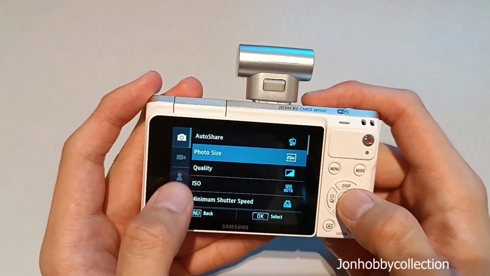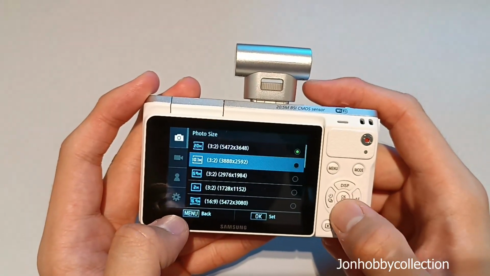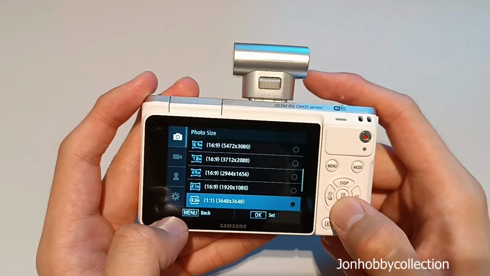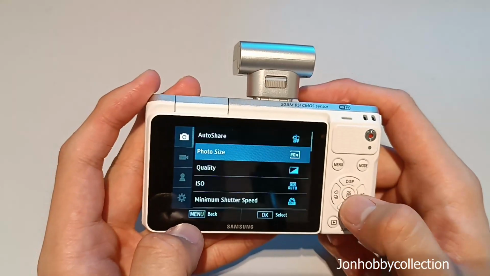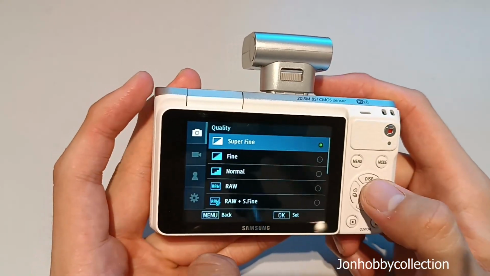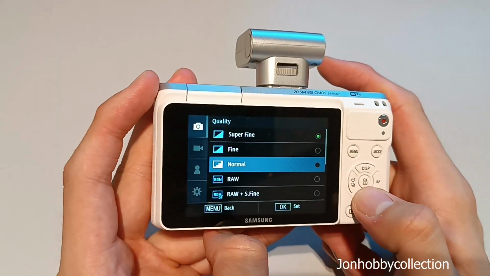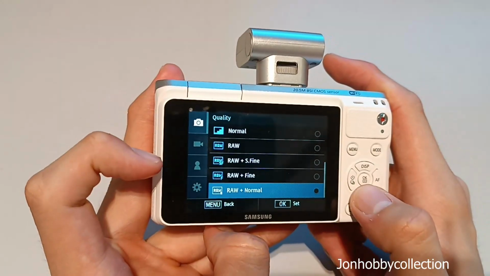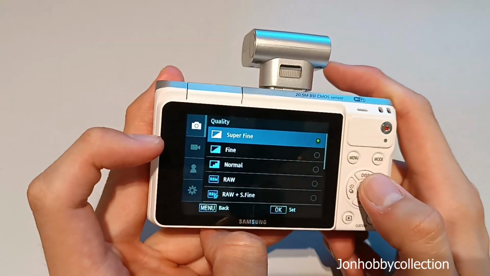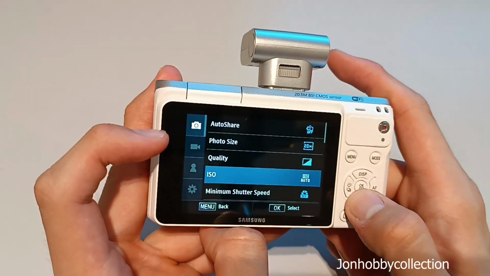So this is the photo size. You can change the quality and all. It's a 20.5 megapixel camera, and you can go down to different kinds of ratios and different megapixels that you want. Quality would be like super fine, which is super good quality. You can shoot raw plus super fine, raw plus fine, and all these things. So these are all the settings that you can adjust.